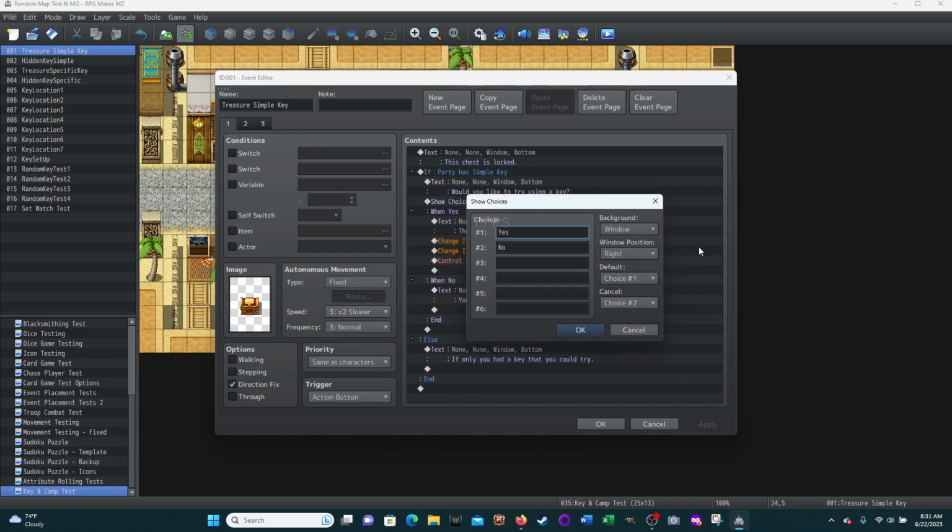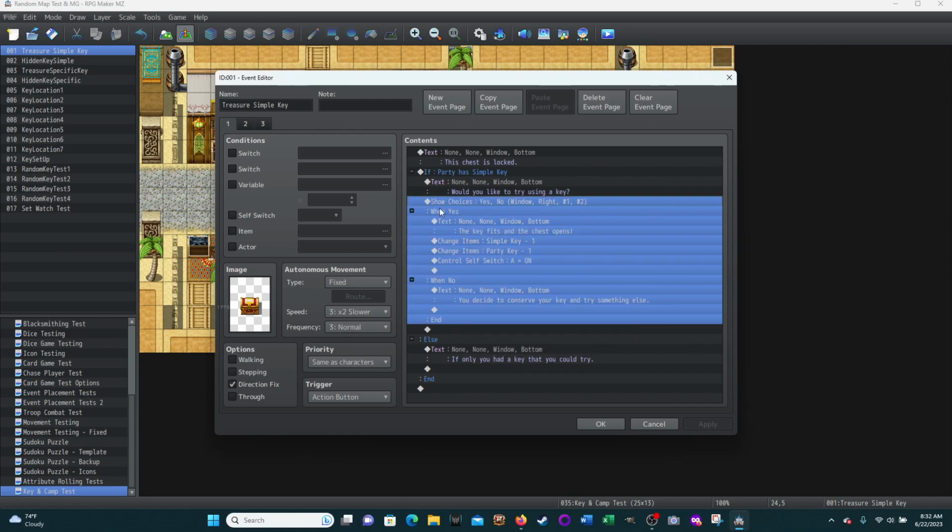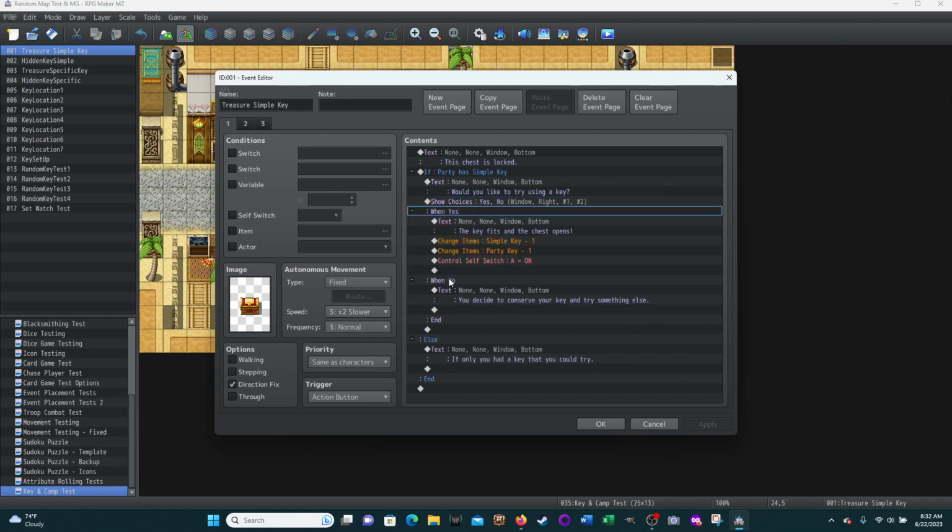So you've seen this. Again, my tutorials assume that you have a basic understanding of how to use the event options. So show choices, yes or no, right? Default of yes, cancel of no. And then show choices gives you the when yes and when no, or when whatever your choices are.